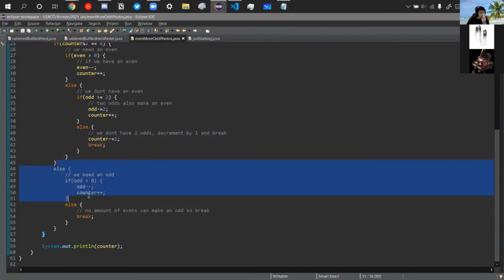And then for the odd one, it's much simpler. If we do have an odd, decrement odd, increment counter. And if we don't have any more odds, there's nothing we can do, so let's just break. And so this should work.